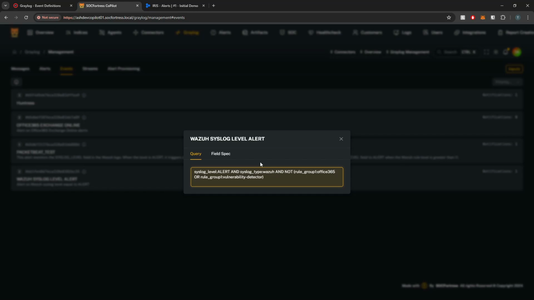So that being any Wazuh rule level. Wazuh rules, as you guys know, have levels defined to them. We want to evaluate that rule level, and if it's 11 or above, we're going to set the syslog level field to alert. We also want the syslog type to be Wazuh. Again, that's defined in our content pack.